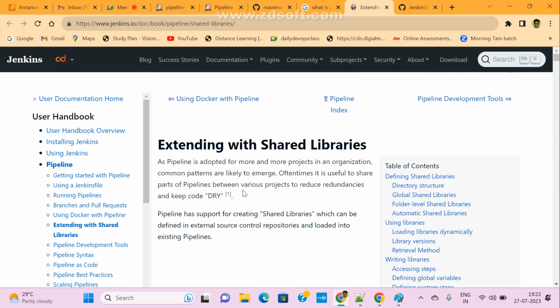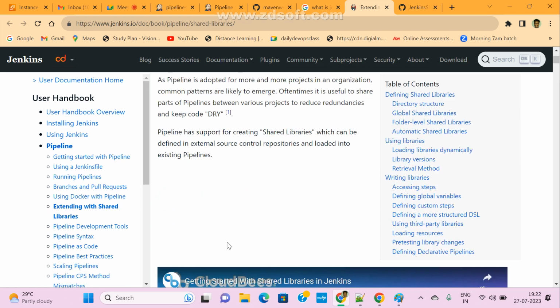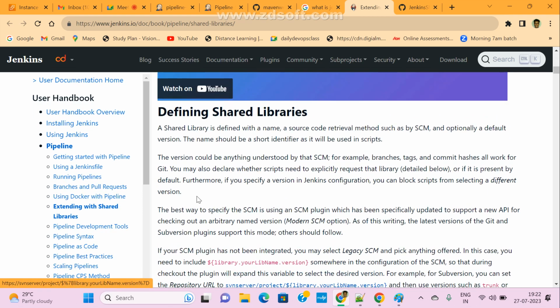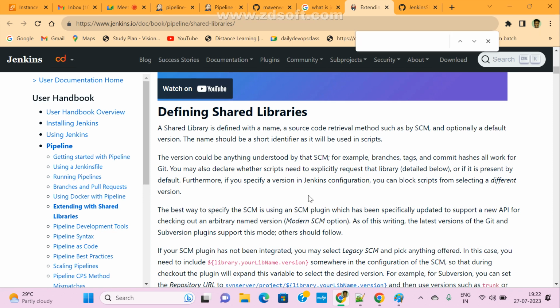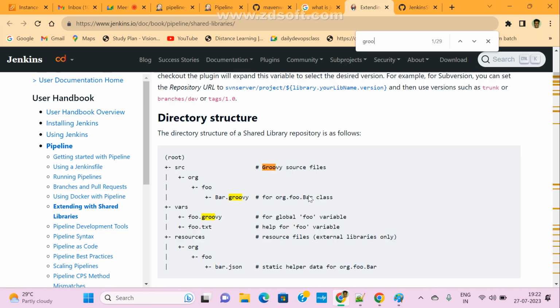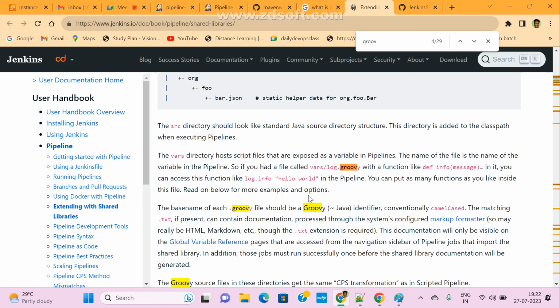Organizations often use shared libraries. We can define external source code repositories that are loaded into the existing pipelines as well. Now see here, the base name of each groovy file should have the groovy extension. The extension should be groovy. Whatever you want, for example log.groovy.